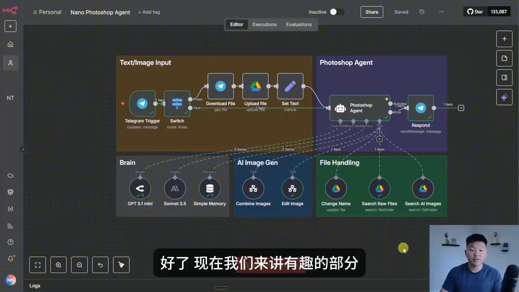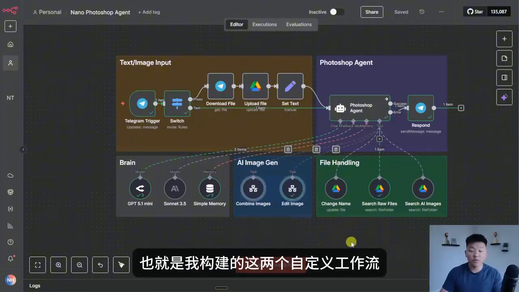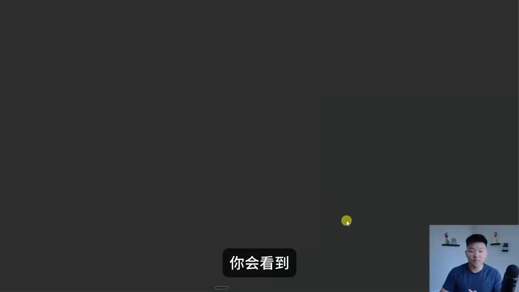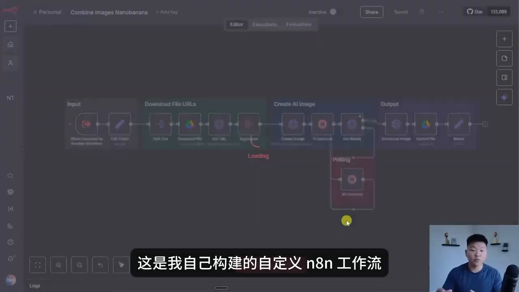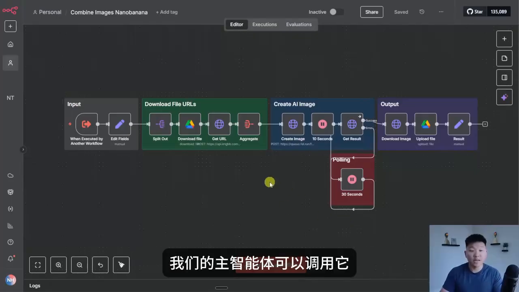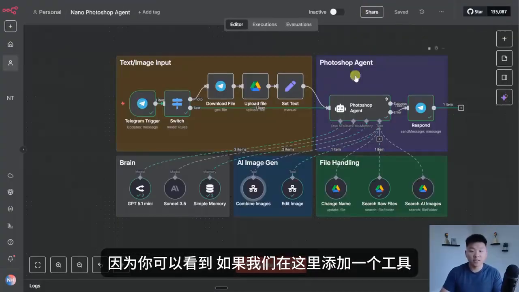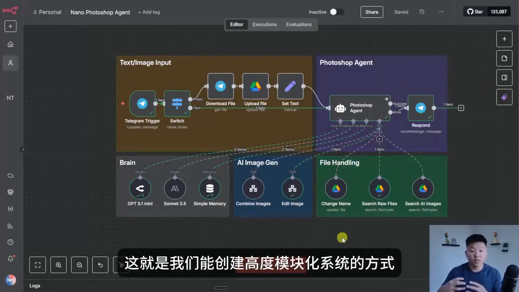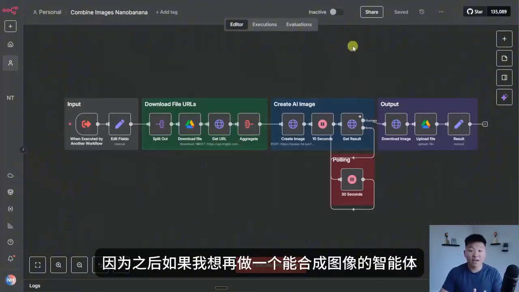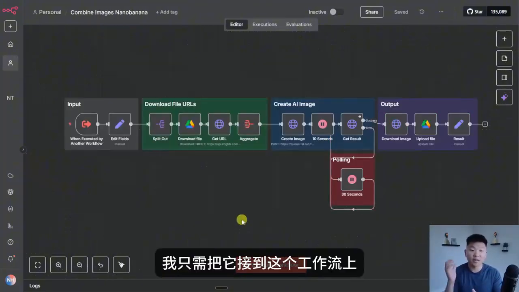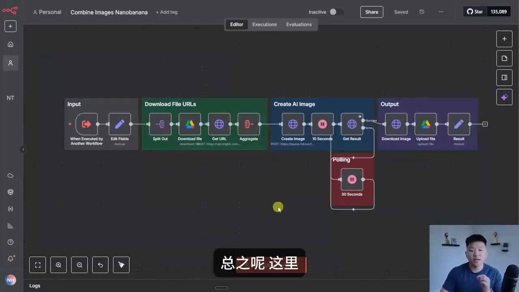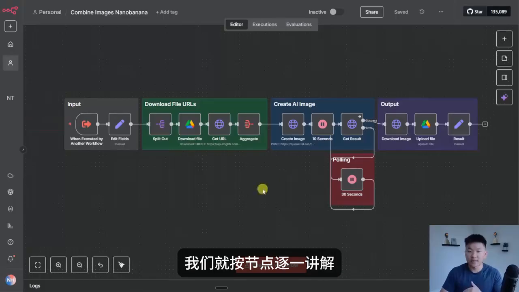Okay, so now let's get into the fun stuff, which are these 2 custom workflows that I built. And what that means is if I open up this workflow, you can see that it is a custom n8n workflow that I built myself. We're able to make our main agent call on it because you can see that if we add a tool, right here we have an option to call an n8n workflow as a tool. So that's how we can create these really modular systems, because now if I ever want to create another agent that can combine images, I can just plug it into this workflow right here. So anyways, there's a lot of stuff going on here, so let's just take it node by node.